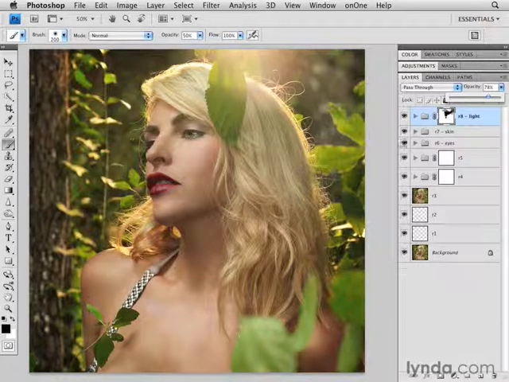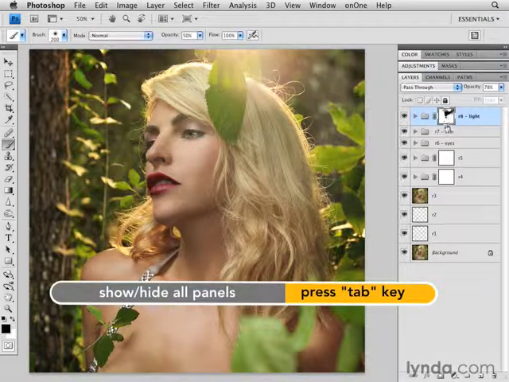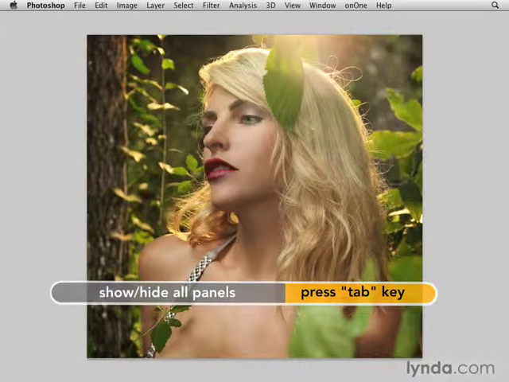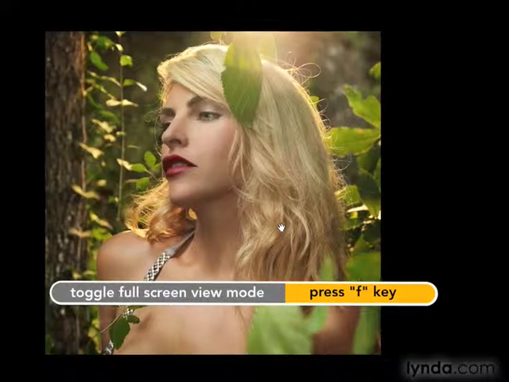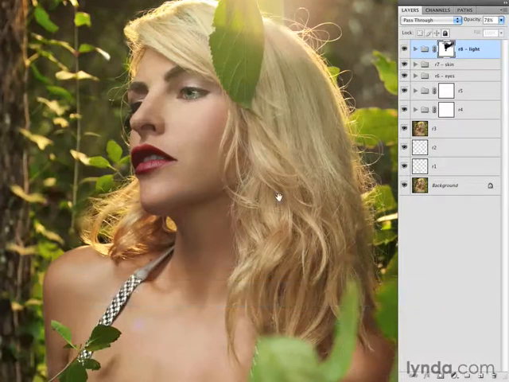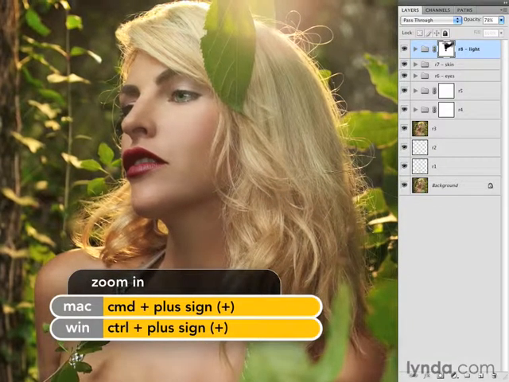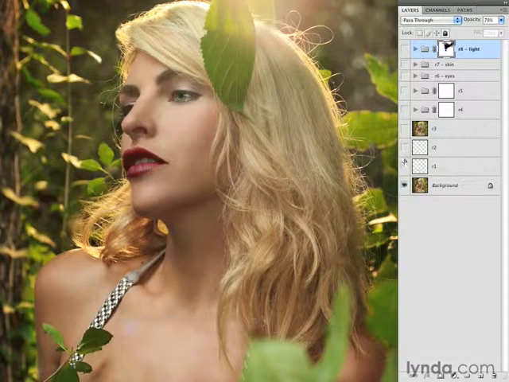And now I want to evaluate the progress so far. We'll press the Tab key, and the Tab key will minimize the interface. Press the F key to go to full screen view mode. Then we'll press the F7 key to bring up our layers panel. I'm going to zoom in a bit so we can see this photograph a little more closely here. And then we're going to turn off the visibility of all of our layers.